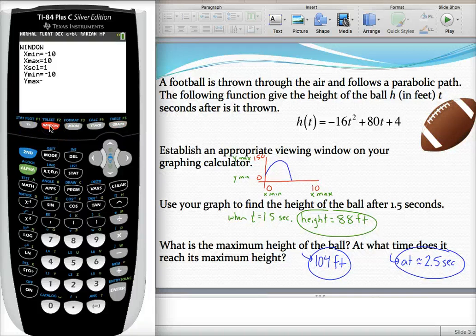So let's press window. Some of this is a little bit of a guessing game, some of it's trial and error, and some of it's using common sense. Here's how I begin these problems. I always ask myself, what does the x, or the input value, stand for? In this case, it's time. So as a minimum time, I'm going to use 0. Typically, you're going to end up using 0 for your x min and y min. And then your x max is how long that football's in the air for.